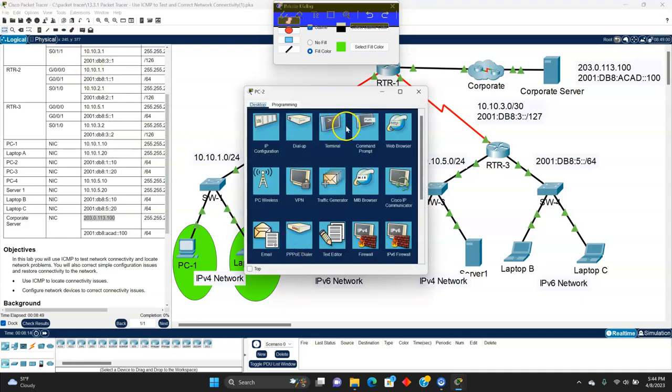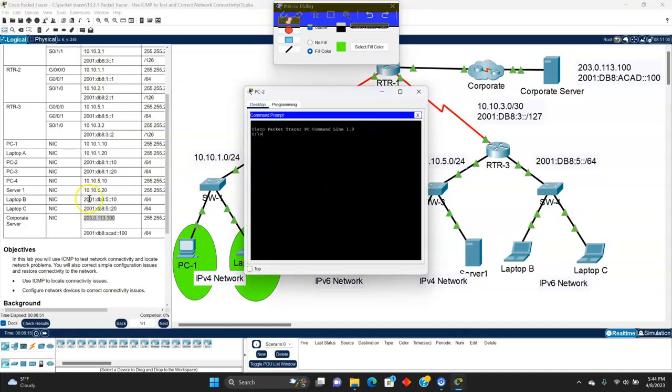Next it's going to be our PC2. We go to our command prompt, and as you can see here, PC2 has an IPv6 address, so we're going to be pinging the corporate server's IPv6 address.